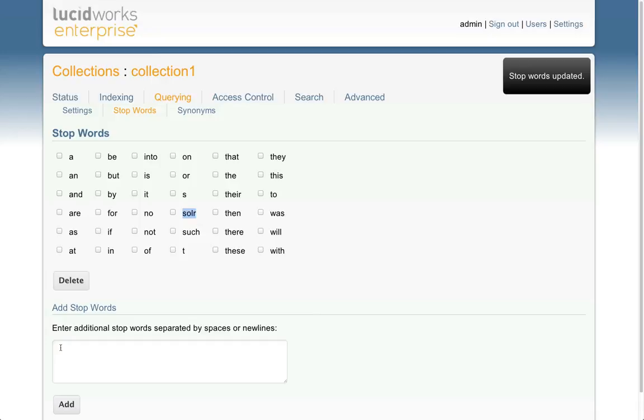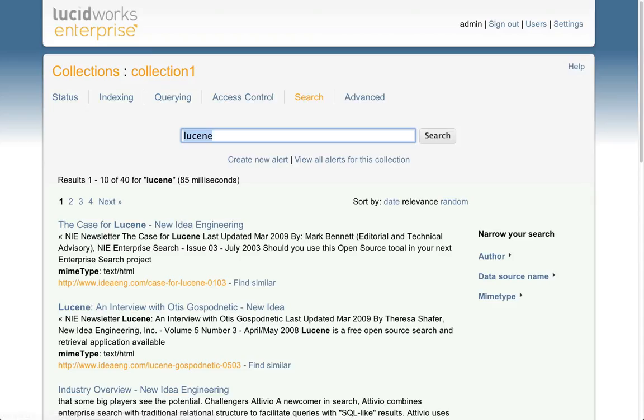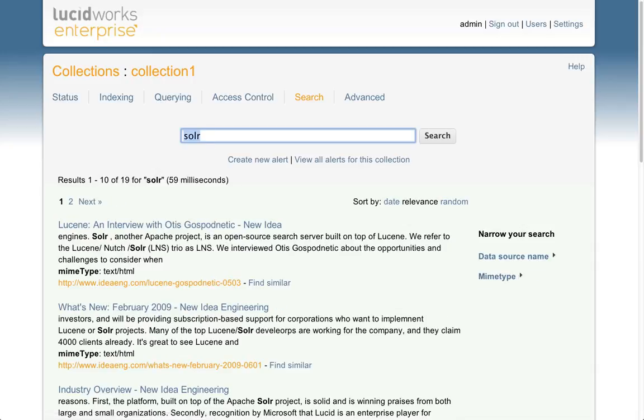If we go back to repeat our searches, a search for lucine returns 40 documents. If I search for solar, it returns 19 results just as before. Because the only term we entered is a stopword, LucidWorks treats that as a normal query. If we quote the word solar, LucidWorks treats it as a phrase search, so it's not stopped out of the results. We get the original 19.